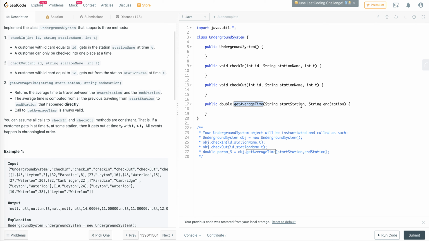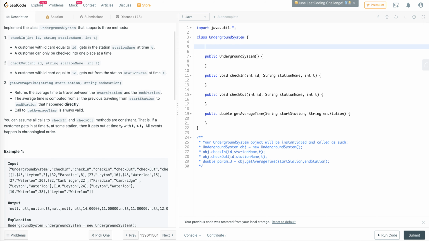If you look at this, at any given point from start to end, we should return the average. So we need a data structure here that can store the times it took from start to end. So if we have a map where the key is the start station and the value is another map of end station to something that can get us the average, I'll just put it as a placeholder for now.